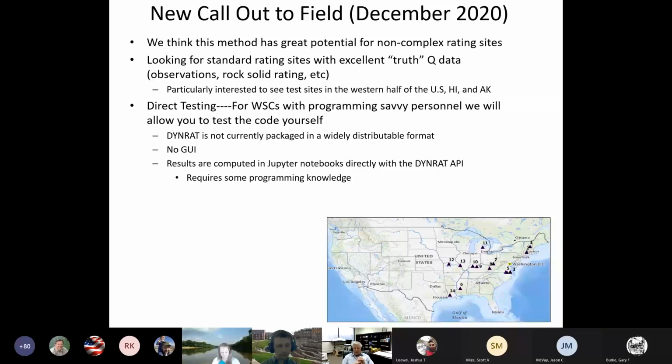Particularly, you'll notice on our map that all of our sites are in the eastern part of the United States. We'd like to see the western half represented. Plus, we'd also like to see sites from Hawaii and Alaska as well.